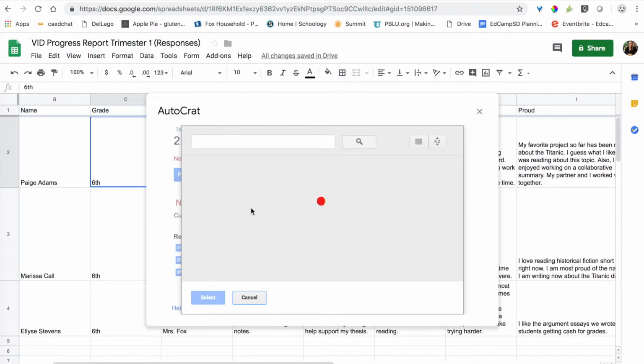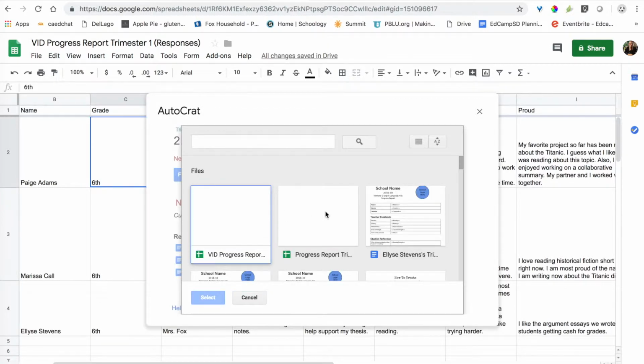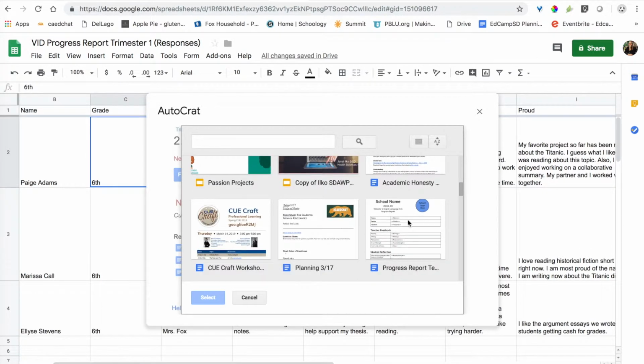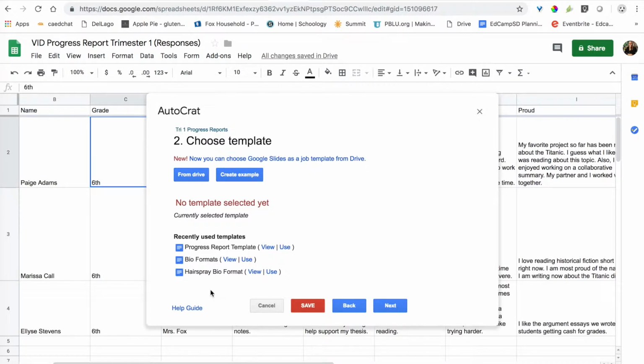It's going to open up my drive, and I'm going to look for my blank template, which is right here, and I'm going to select it. Now you select Next.